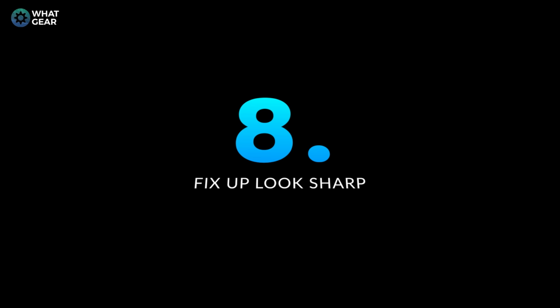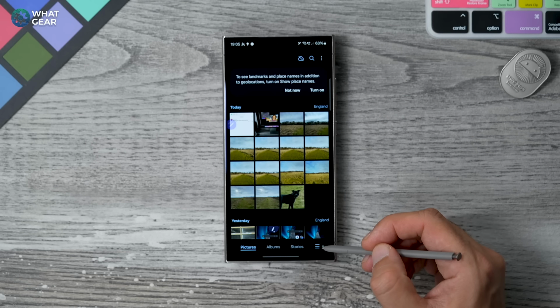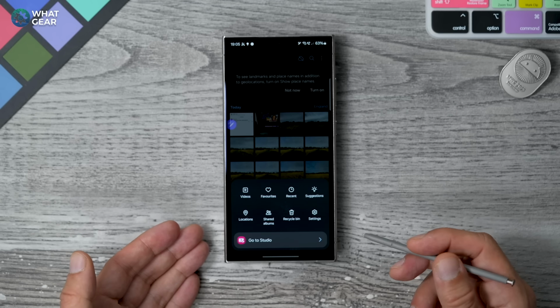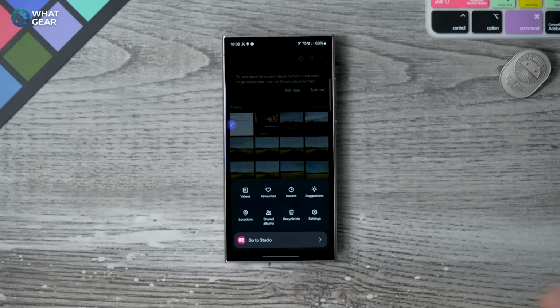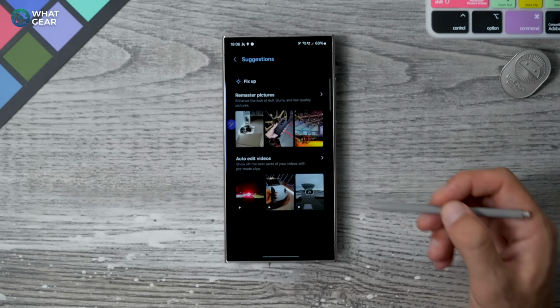Okay, so here's a hidden new feature within the Samsung Gallery app. If you dive into the menu here at the bottom right corner of the Gallery app, I did go through the Samsung Studio app in another video, so if you want to check that out, I'll make sure it's linked in the comments below. But what I want to show you here is this, the suggestions button.